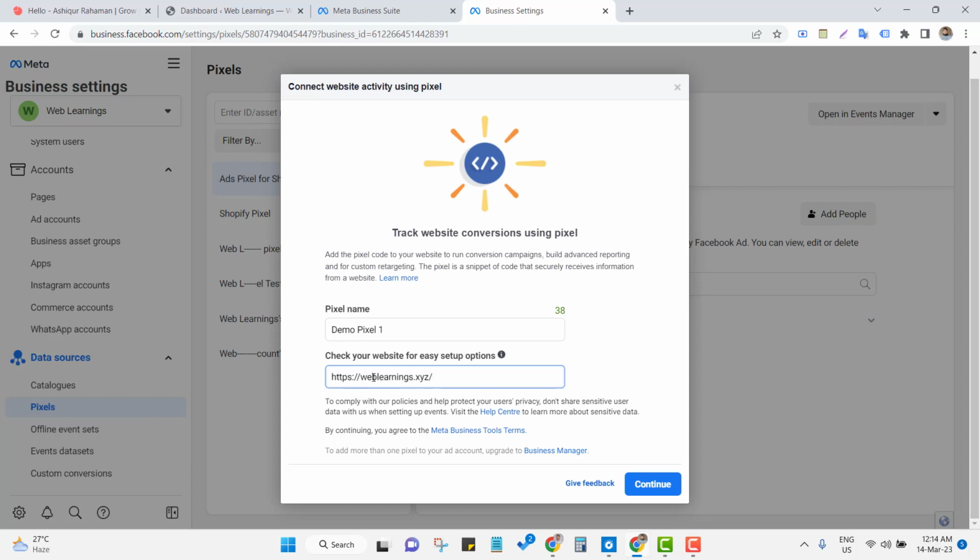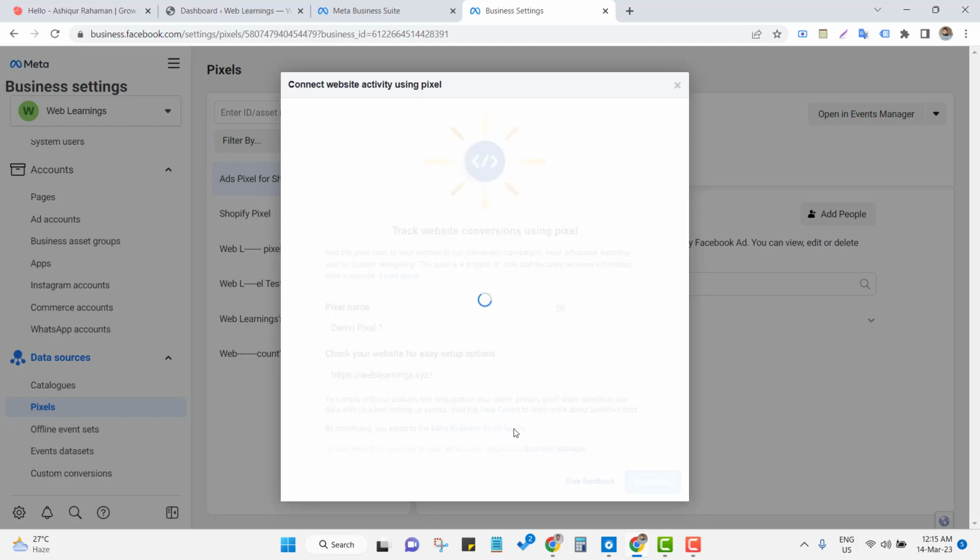We will basically install it manually by theme editor, but if you want to track your website data more deeply, you can do this by tag manager. We will discuss how to track your pixel through tag manager in later videos. We are doing this video to make your concept clear. Okay, let's create. Click continue.